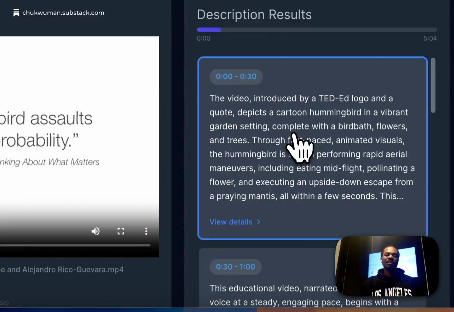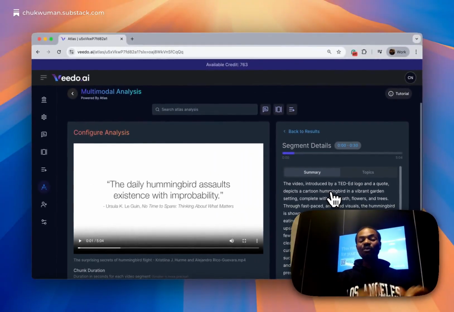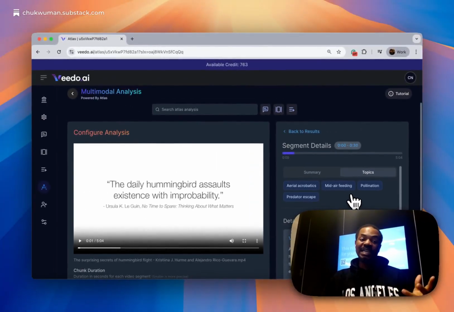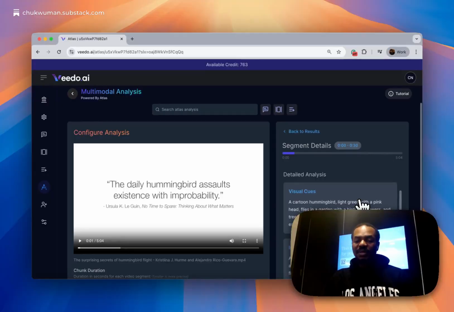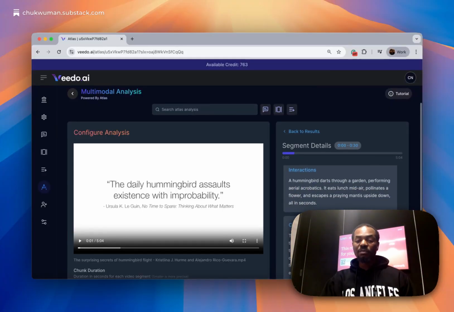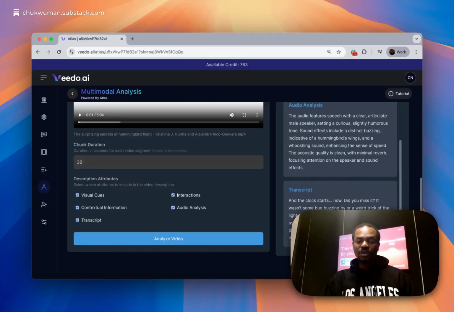Each 30-second segment gives us a level of information that describes your video in ways that you wouldn't find anywhere else. We have a high-level summary, and then we have the themes and topics that describe the segments. But more importantly, we have the visual cues, which are part of the detailed analysis. We have the interactions, contextual information, audio analysis, and the actual textual transcript.